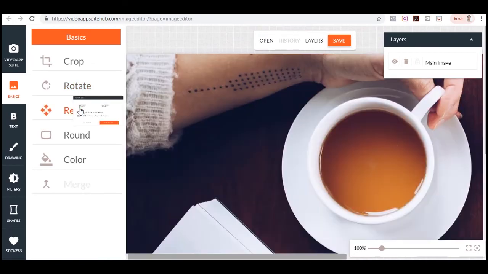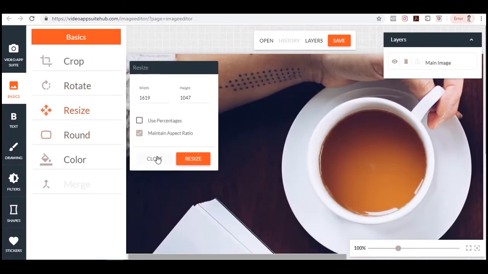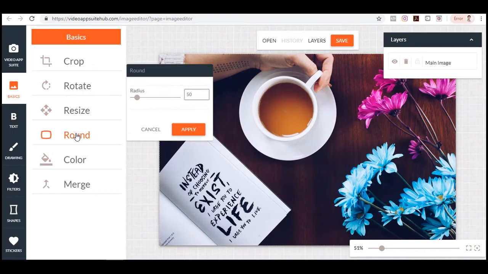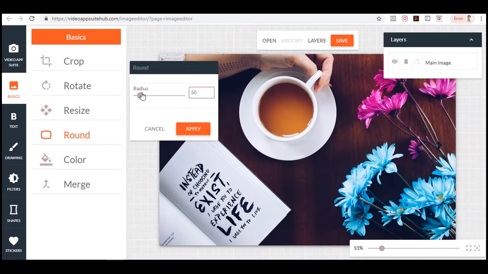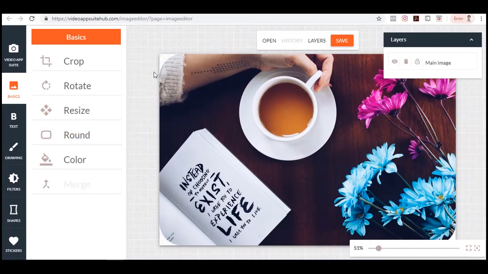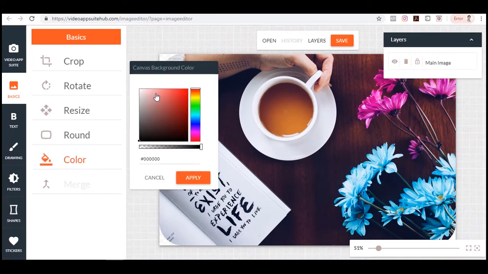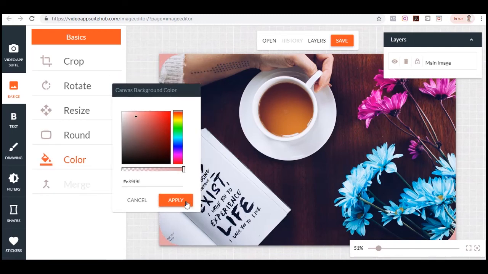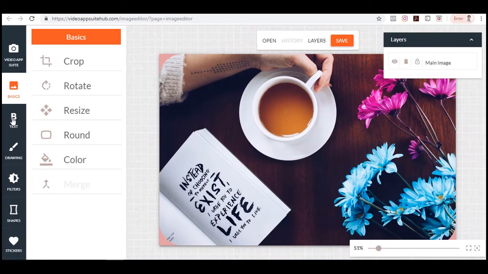Let me just cancel that. I can resize. Let me again close that. I can add some round radius, just like what you can see there. I can also change the color of the canvas. So let's say in that, as you can see in that background, it's changing that color. I can click apply, and some other things.